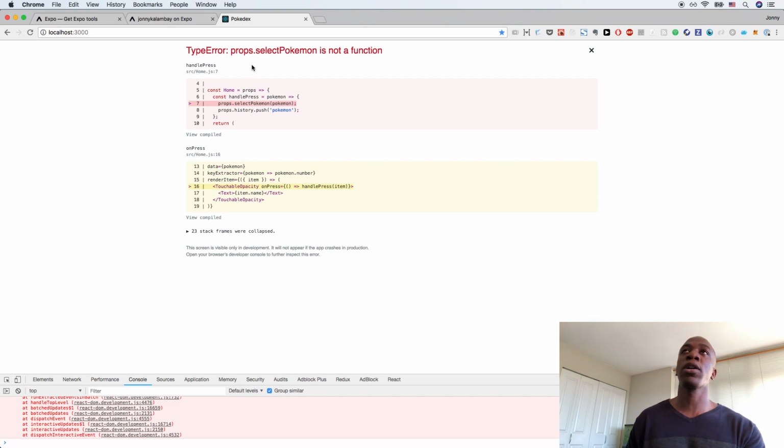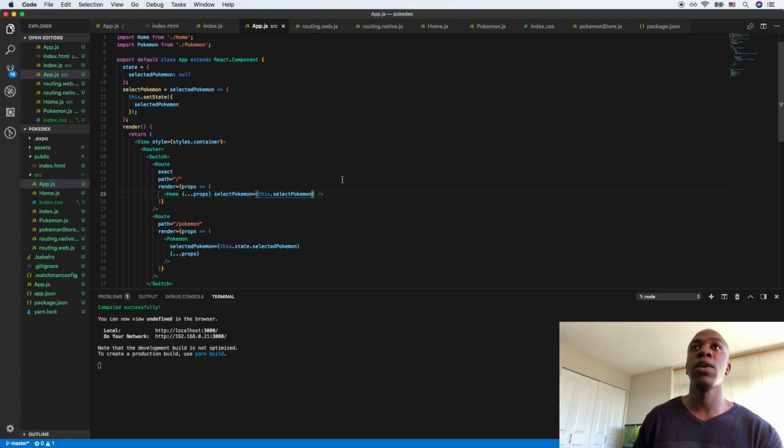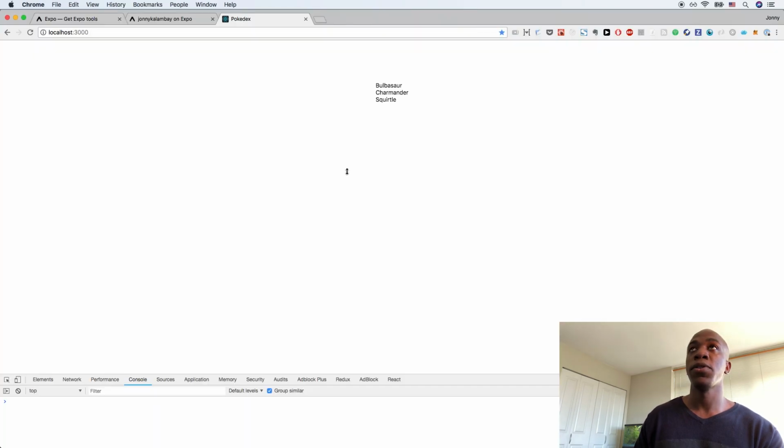Another error. Props selectPokemon is not a function. And that is because I did not pass in that prop properly here. So I need to add selectPokemon equals this.selectPokemon. And now we can go back. We see the list of Pokemon. We click on one, we see the Pokemon. We can go back and choose a bunch more.